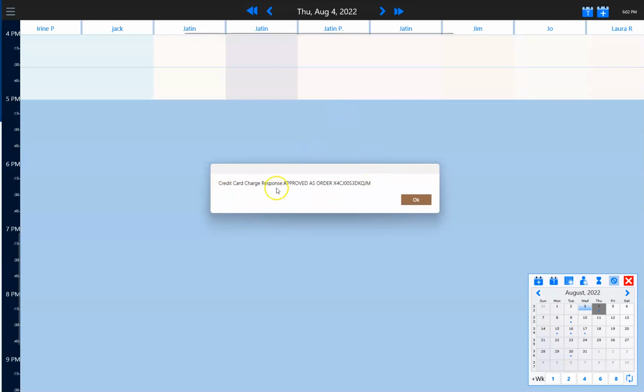So right here, see, credit card response approved as order, and we give you the Clover order number. So what's happened here is this customer is charged a no-show fee that they agreed to. And that's important in case they challenge the charge with the bank, that they did agree to that charge. We give you the Clover order number, so you can look up this Clover order number in the Clover Orders app. That's also how you can reverse this charge if you ever need to. You can look up this Clover order number, and if you tap on that order in the Clover Orders app, you'll have the ability to do a refund if you need to.